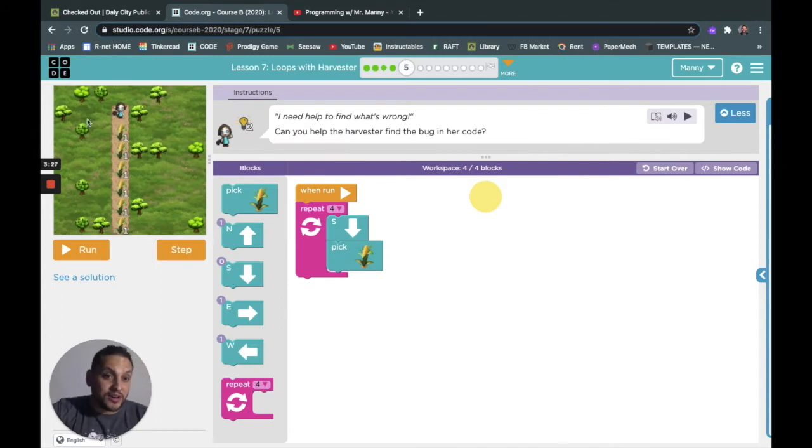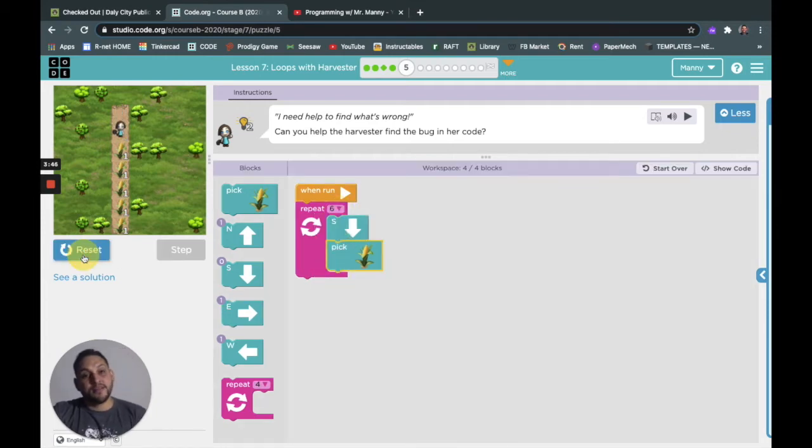Whoa, so now it's longer, look. And they already left it here. So I have to find the bug in the code. I already know it's going to be this because it's down and pick up corn. But how many pieces of corn do I have to pick up? Let's count. 1, 2, 3, 4, 5, 6. So this has to be 6. I'm going to run it.